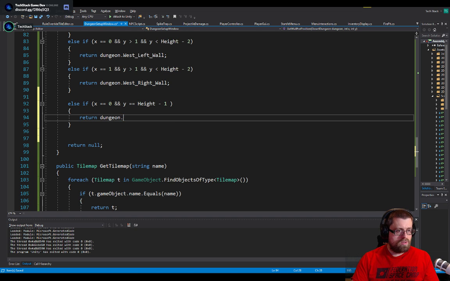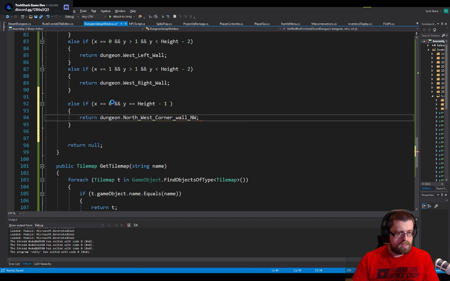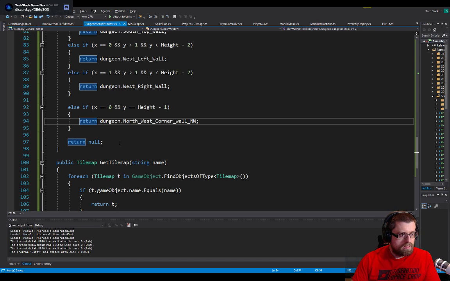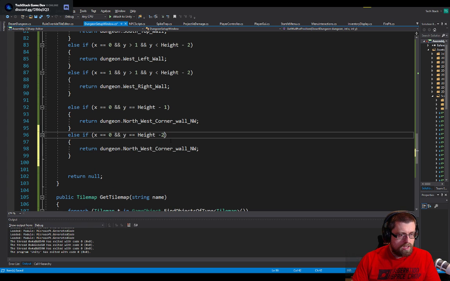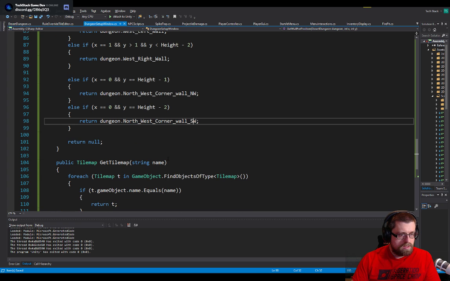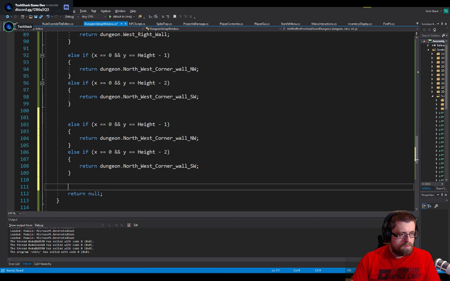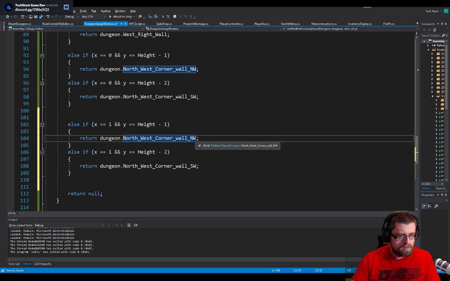In that case, we use north corner northwest, right? Not sure if it's going to be here or here. That's why I'm testing it. That's right. So then we do -2. And that would be southwest. And then we do that same set. Well, we do 1 here again. And this will be our east.